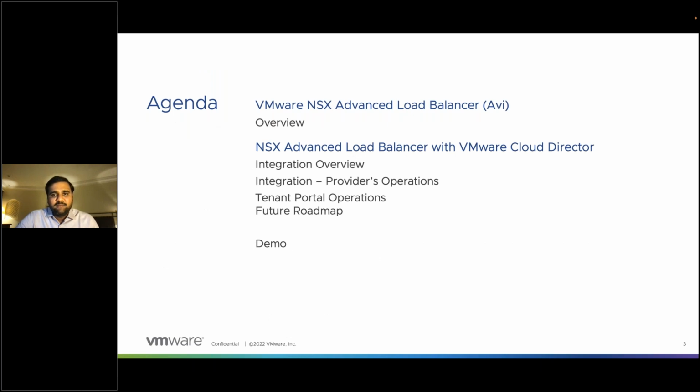Some of the timelines and pricing and packaging discussions cannot be determined. So having said that, what's the agenda for today? We'll quickly talk about the capabilities and the overview of our NSX Advanced Load Balancer. Then we'll talk about the integration we have with vCD, VMware Cloud Director, and the options or steps for providers and tenants, and the roadmap we have. And I'll do a quick demo for both the provider and the tenant views with vCD in our test environment.